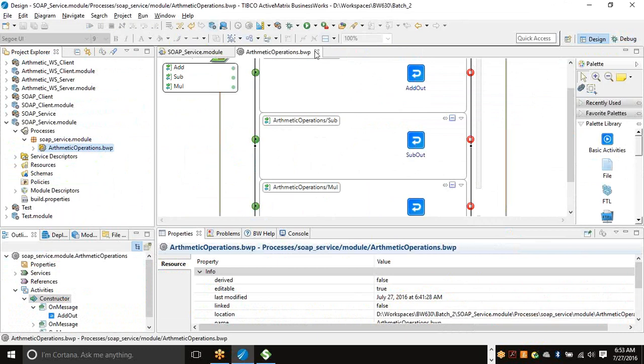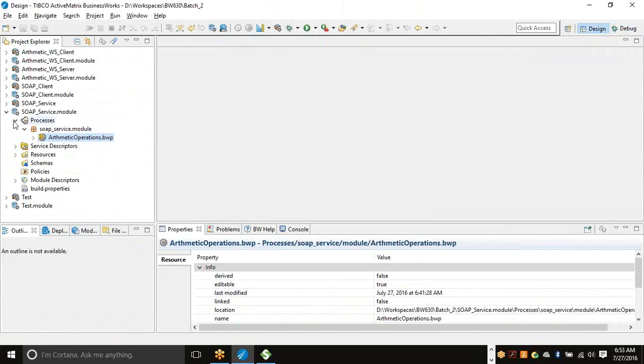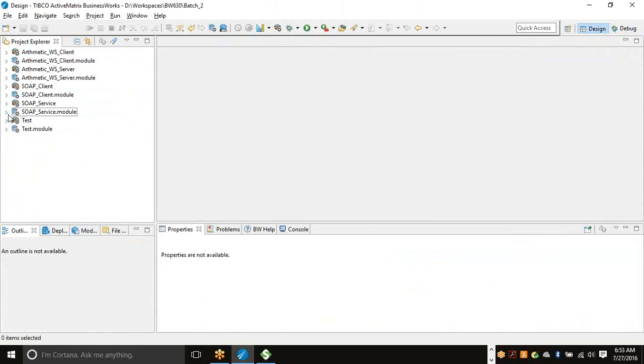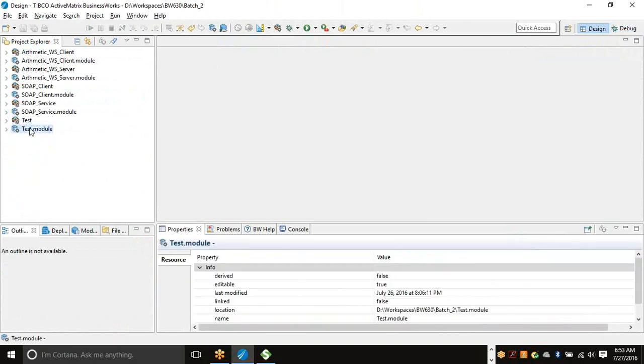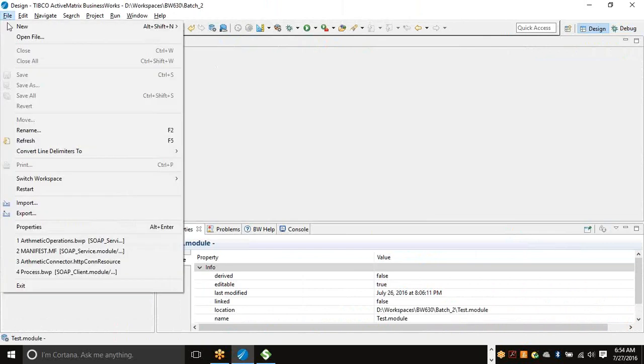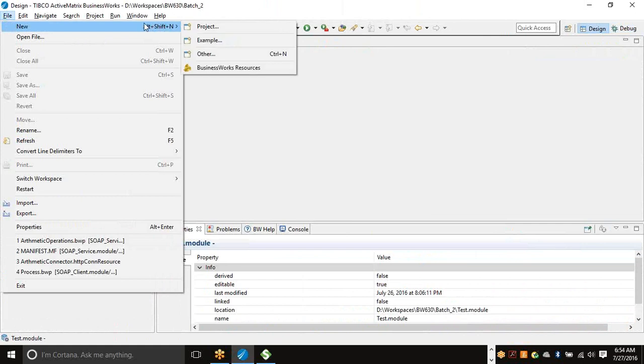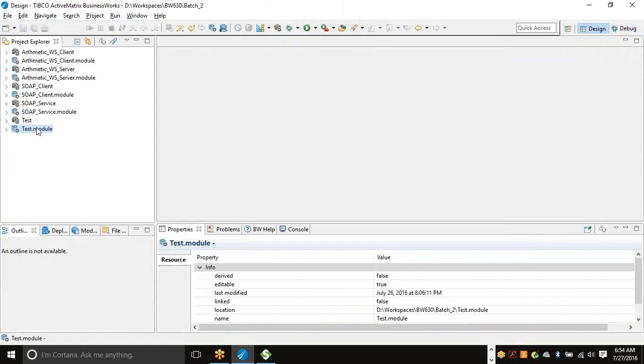So can you go through a simple example? Because in BW5 it's somewhat complicated. No, BW5 is very simple actually. BW6 is more complicated. In BW6, we have to add the port type, the messages and everything. So in BW6 it is going to be a bit complex actually.